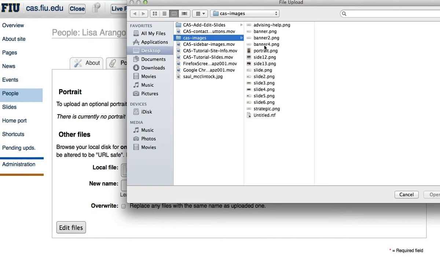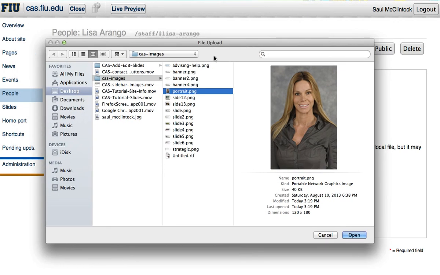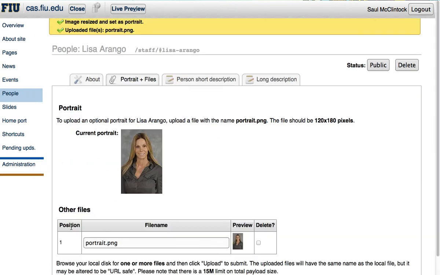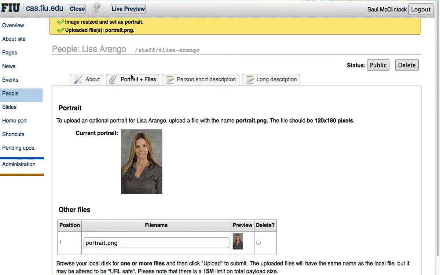Let's see, it should be named portrait. There we go. And if you're using a Windows machine, this interface for uploading may look a little bit different, but the process is basically the same. You just need to select an image from your computer to upload. Hit edit to upload. The file's been uploaded correctly. It's ready to go. So I've added my portrait.